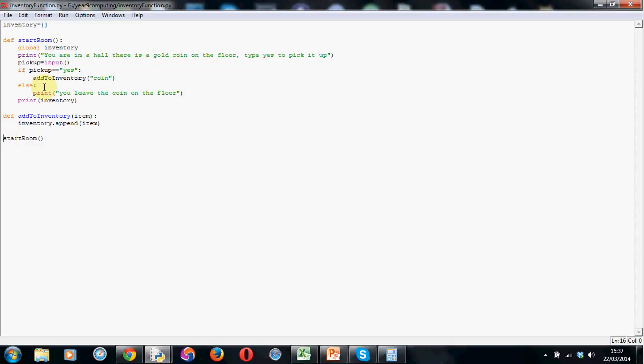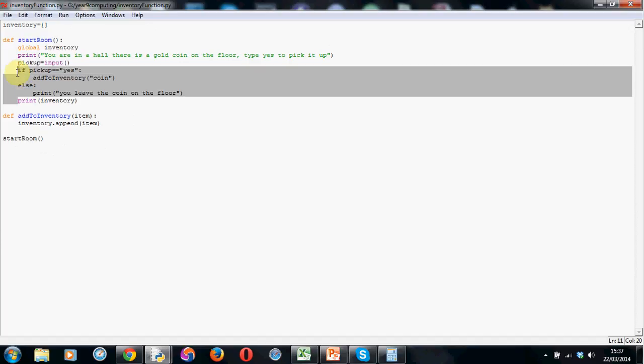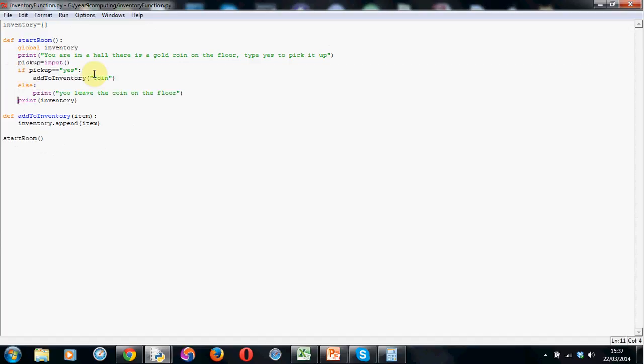Now, the last thing I've done here is I've asked the code to print the inventory, whatever happens. The reason it's going to print the inventory, whatever happens, is because I've not indented the print line here. It's on the same level as the if and the else. So if I pick it up, the coin will be added. Else, if I don't pick it up, it'll tell me to leave the coin on the floor. But because I haven't indented this print line, it will run this line every time the function is called. Okay, and it will print whatever's in the inventory.